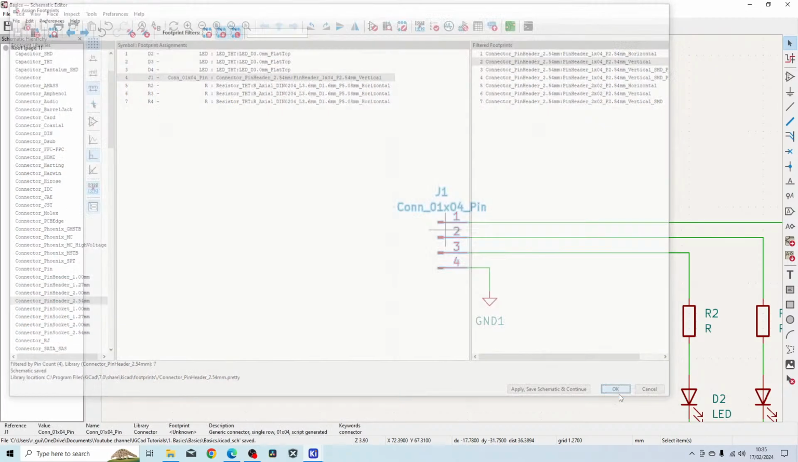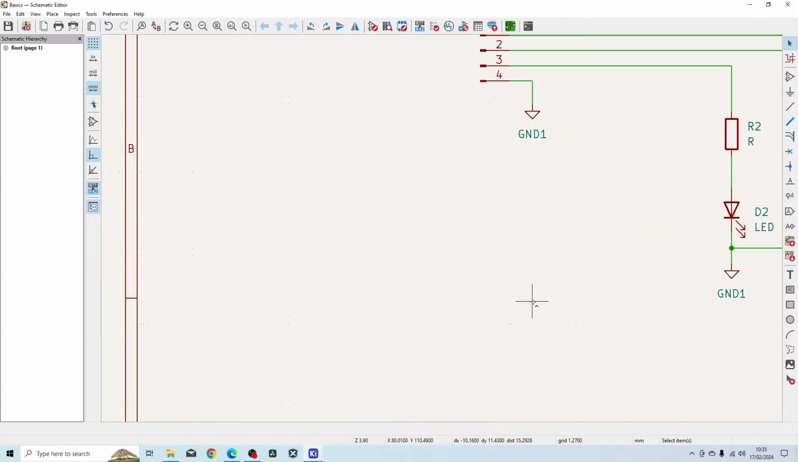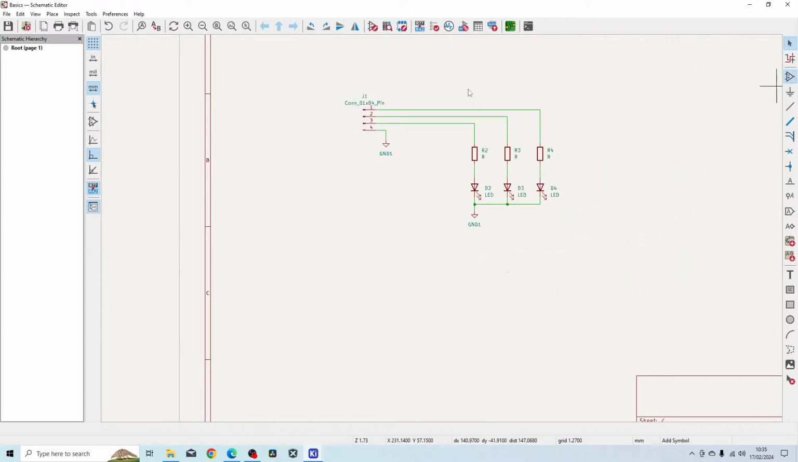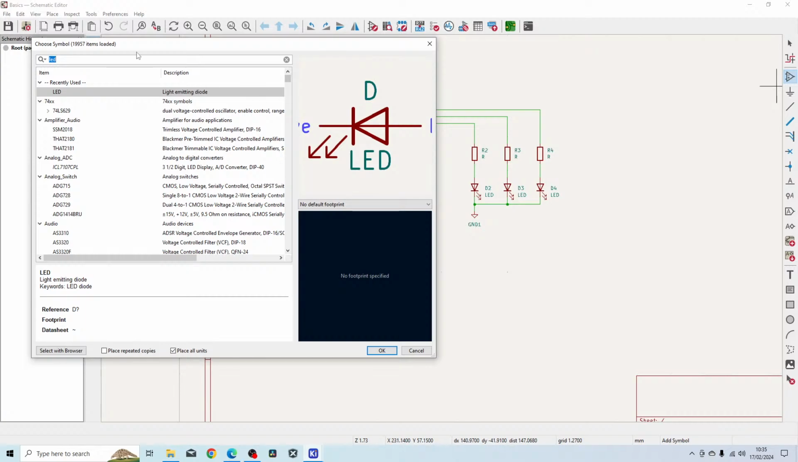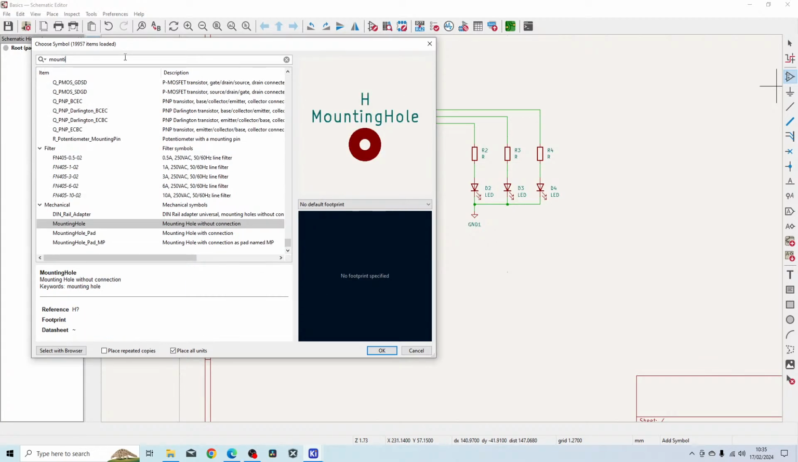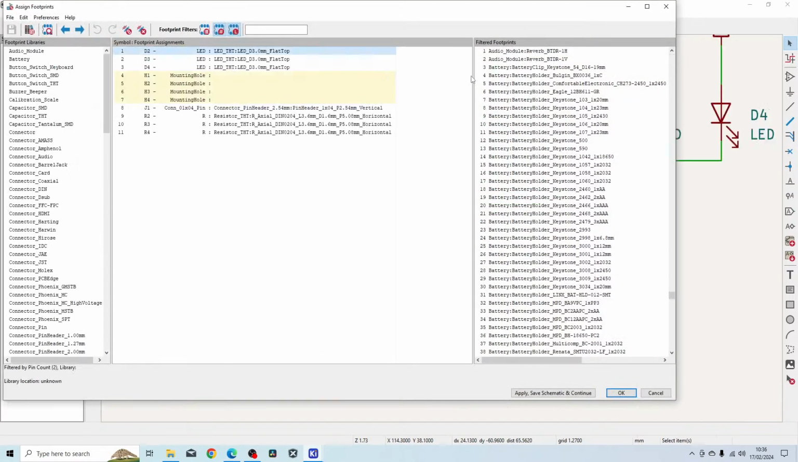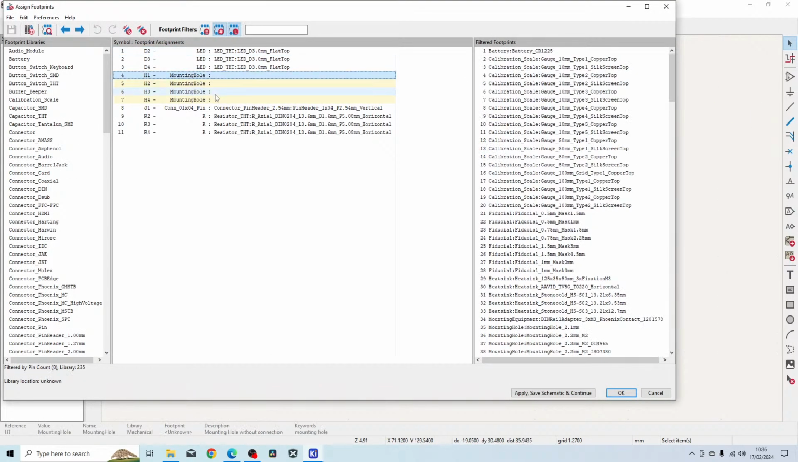There we go. That reminds me, I think I should add in some parts for the mounting holes. So let's do that now. I think that's generally a good idea for PCBs, depending on what you need to do, obviously. So for mounting holes, let's go into our footprint assignment tool again and make sure we have them covered.